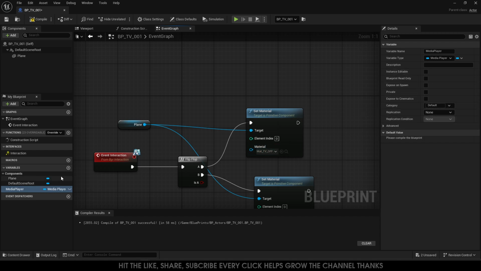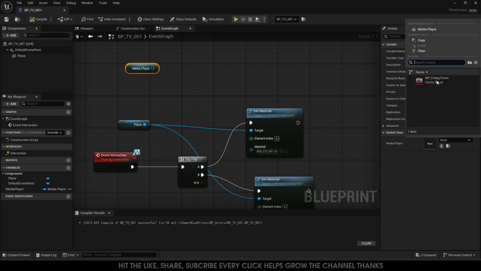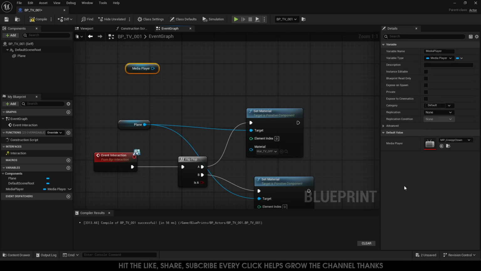And if we drop this into our scene, so we're going to say get media player, and from here I'm just going to hit compile, because this needs to be compiled. Please compile the blueprint, and then after we will assign our clown media player to it. So if we go here, now you can see when you hit compile, this is default values exposed for you, and we're going to assign the MP, the media player clown, creepy clown.